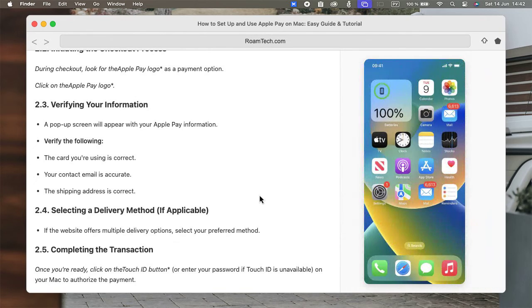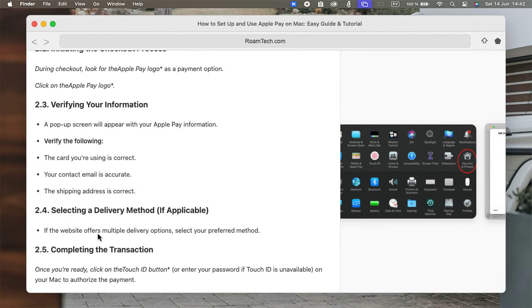Here's where you want to double-check everything. Make sure the correct card is selected, your contact email is correct, and the shipping address is the right one. You can usually also select your preferred delivery method here if the website supports it.